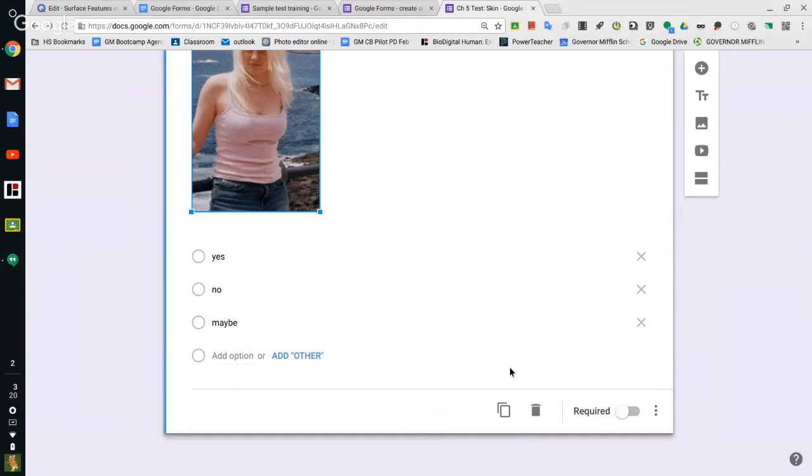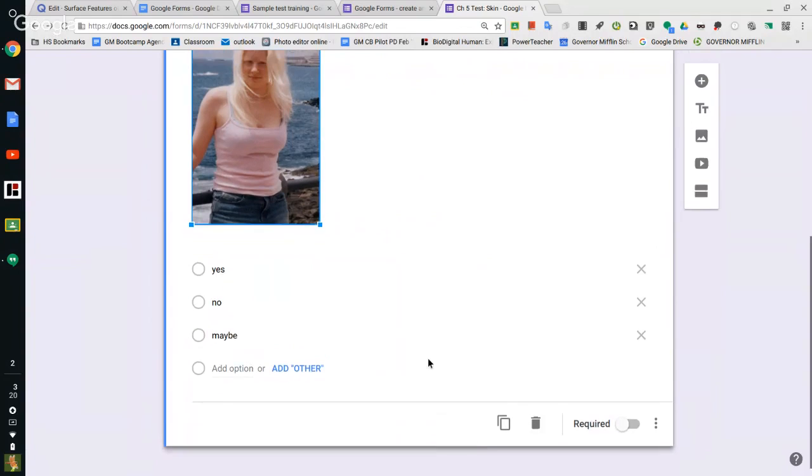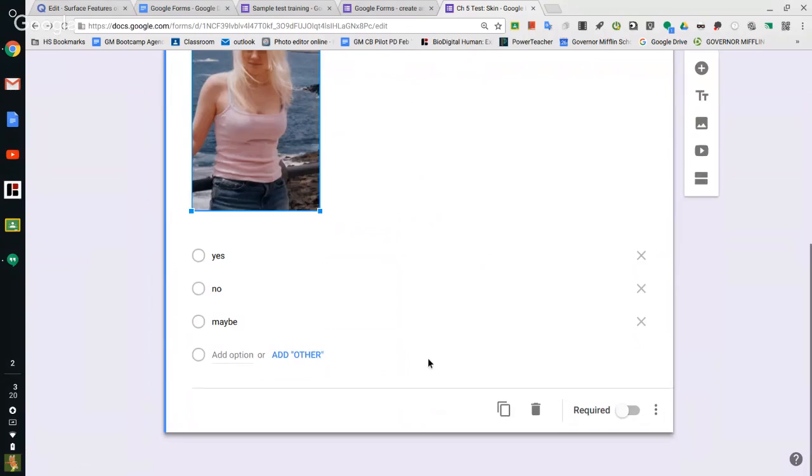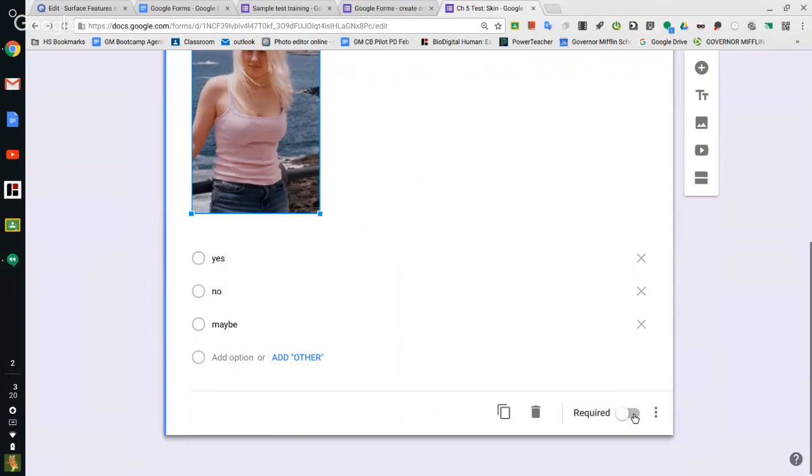If I want to repeat, if I want to ask 3 questions about the same picture, instead of me making those 3 questions and adding that picture every time, I can just copy the picture, copy the question that I've already made. That's what this button right here does. But you know what? Before I do that, I'm going to go ahead and make sure this is a required question, right? Because I'll want them to answer all my questions. Maybe you do, maybe you don't. It depends on what you're using it for.